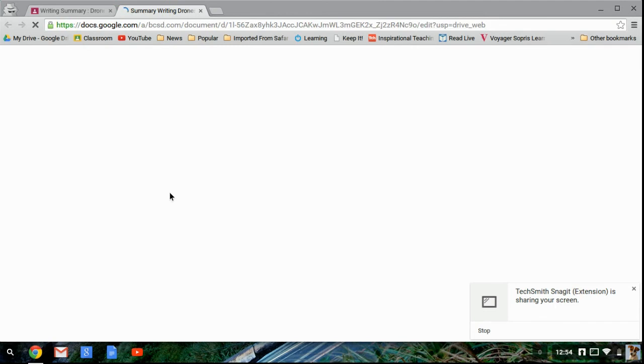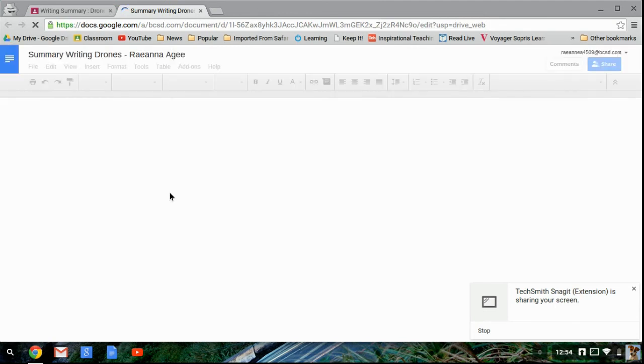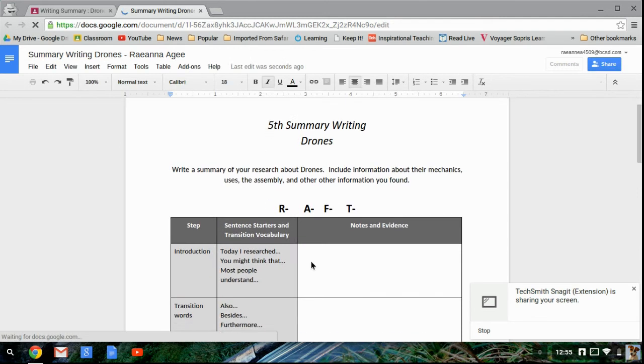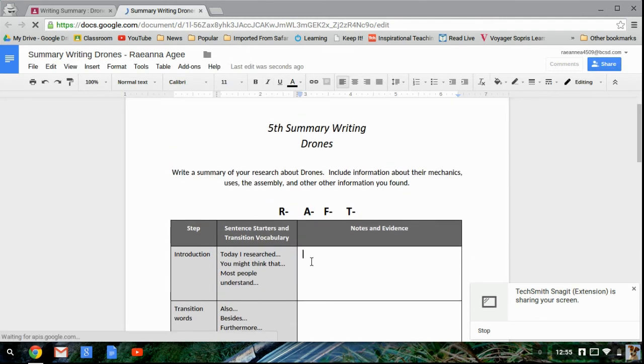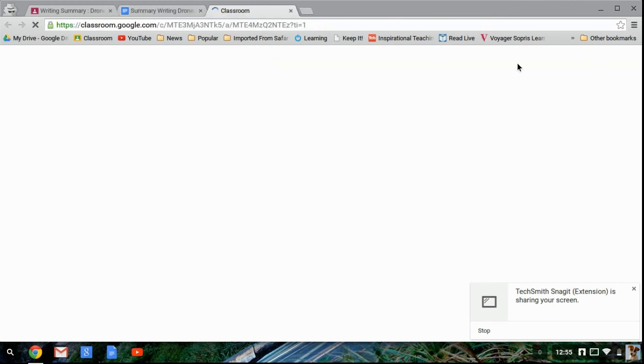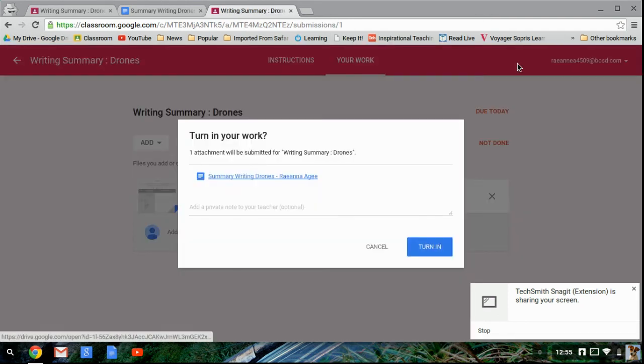Now, what we're going to do is click on it and complete the work. Once we complete all the work that the teacher tells us, we're going to enter our work, all of these pieces, and then once we're done, we're going to click Turn In. Once we turn in, the teacher has to take the assignment, give it a grade, click your name, and hit Return for you to see it.